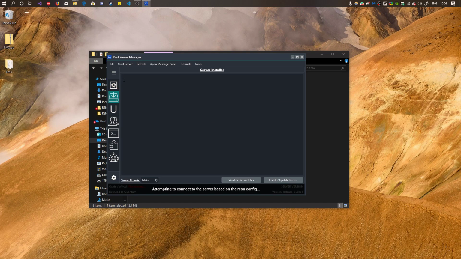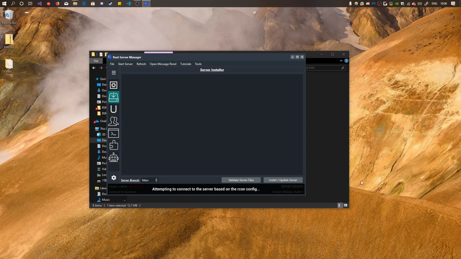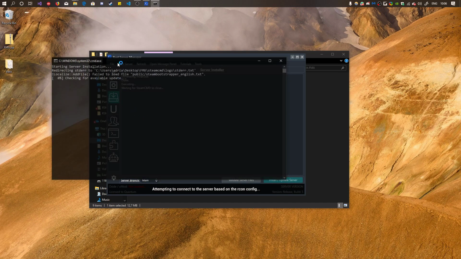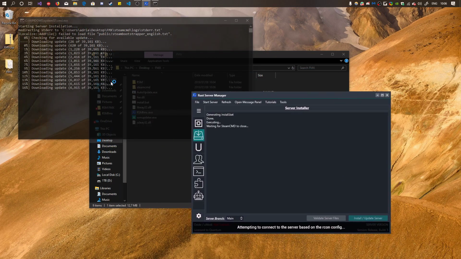So first of all, this is the server installer. This is the category tab. We're going to go to the server installer because I have slow internet and I need to start the installation of the server while we are going through each feature. So server branch: main, staging. I'm going to choose main, validate server files, or install/update server. We're going to go ahead and install this. This will open CMD, running the automatic installer.